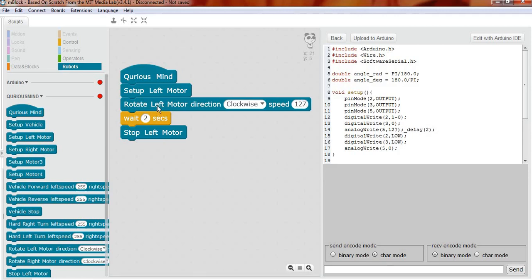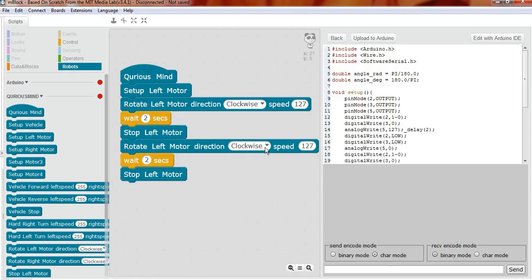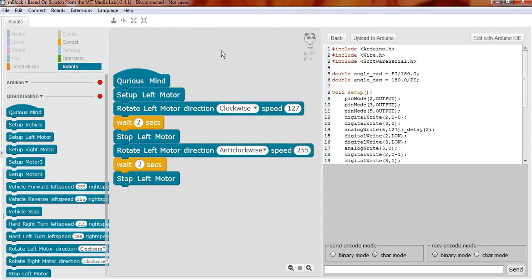Now I will duplicate this and put it here, anti-clockwise. But for anti-clockwise, I wanted the full speed. So I will put 255. And that's it. My program for rotating windmill at half speed in clockwise direction and at full speed in anti-clockwise direction is done.